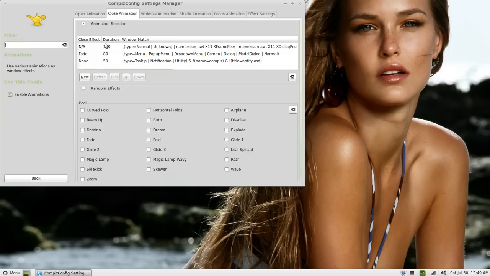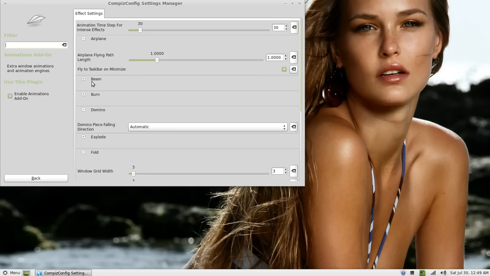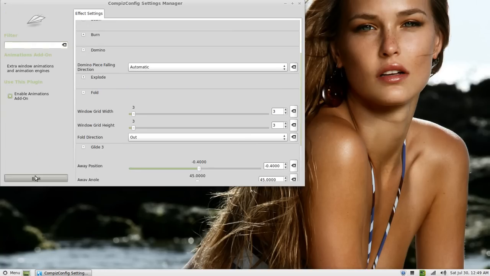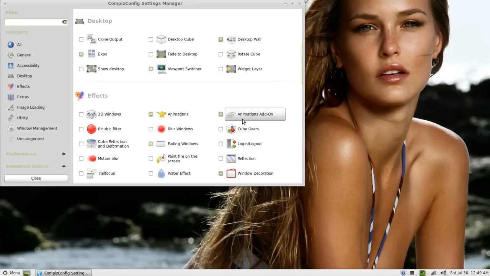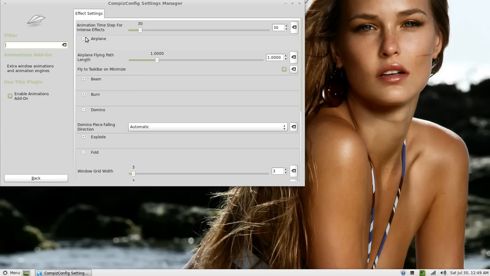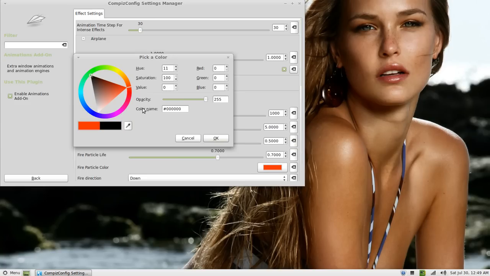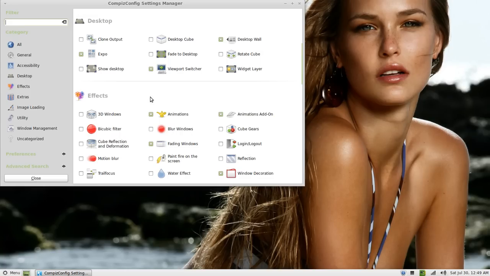Close animation. What do I usually do? There's a couple of them you can do. What this area is, is the settings for the effect that you're gonna use. Airplane or whatever, that one's pretty cool. The burn effect. You can choose a color for your burn. I think I'll do a black. Go back.